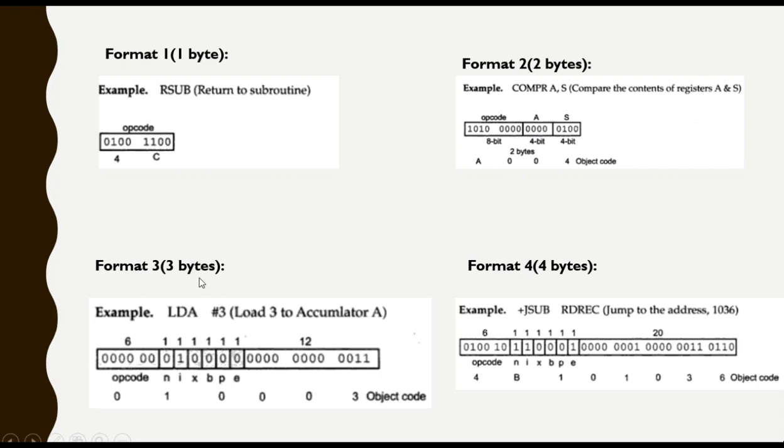Then format 3, 3 bytes. Example: LDA, load accumulator, #3. Whenever hash is used, that tells us immediate mode is used. So load 3 into the accumulator. So this is the third format: 6 bits for opcode, now N, I, X, B, P, E. These are the flags. Immediate mode is used, so I is set to 1 and all other flags will be 0. Okay, immediate mode, I will be 1. Then this is the address, which is nothing but 3. Okay, that means we are loading 3 into the accumulator.